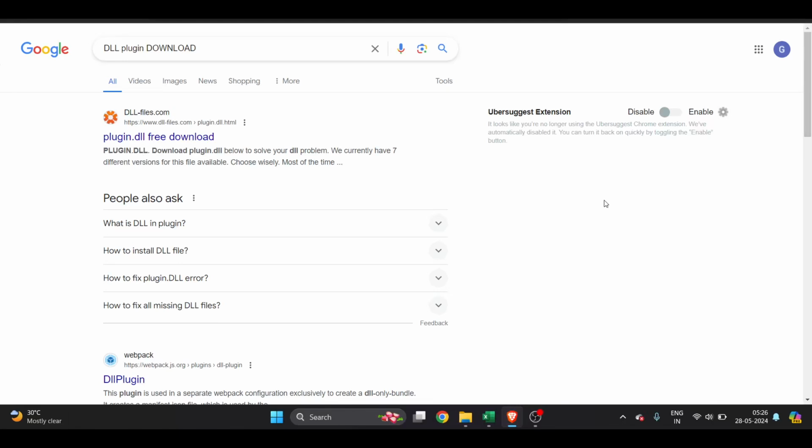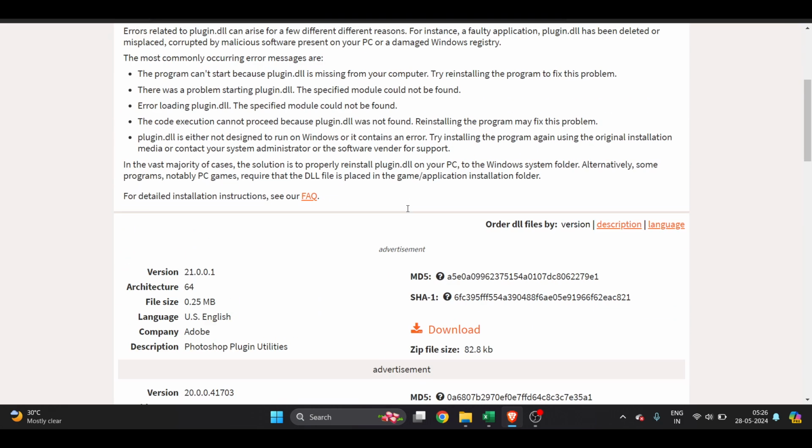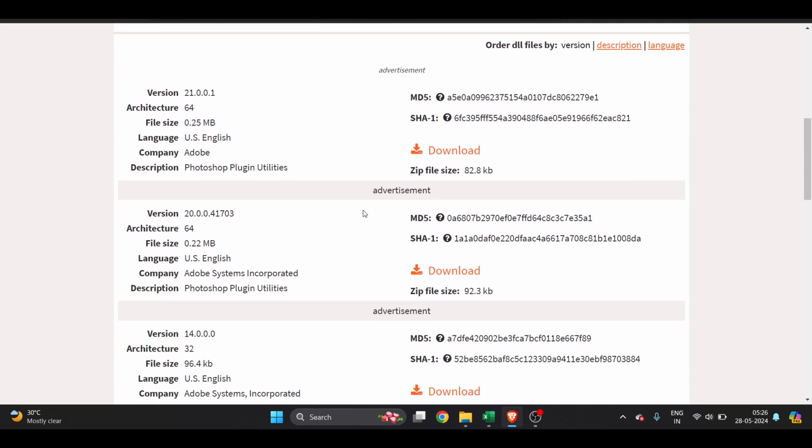Hello everyone, in this video I will show you how to install a DLL plugin to FL Studio 21. So you just have to go to Google and search for the DLL plugin download, right? You'll get the official website here. Just go here and it will give you some instructions, the requirements and everything.